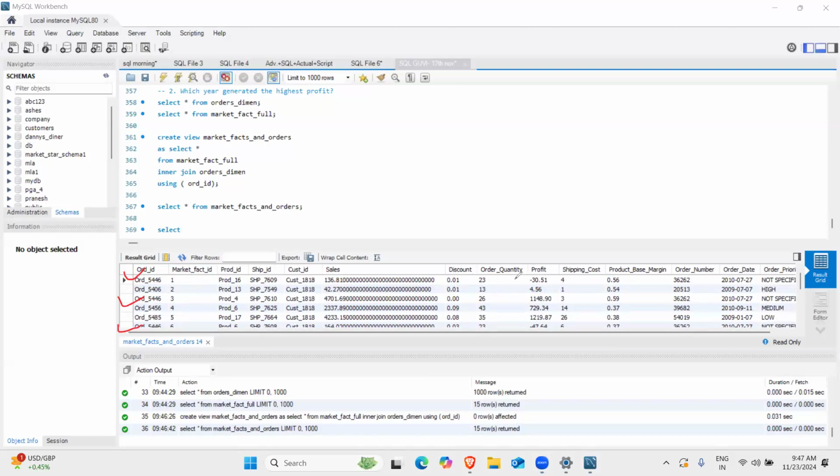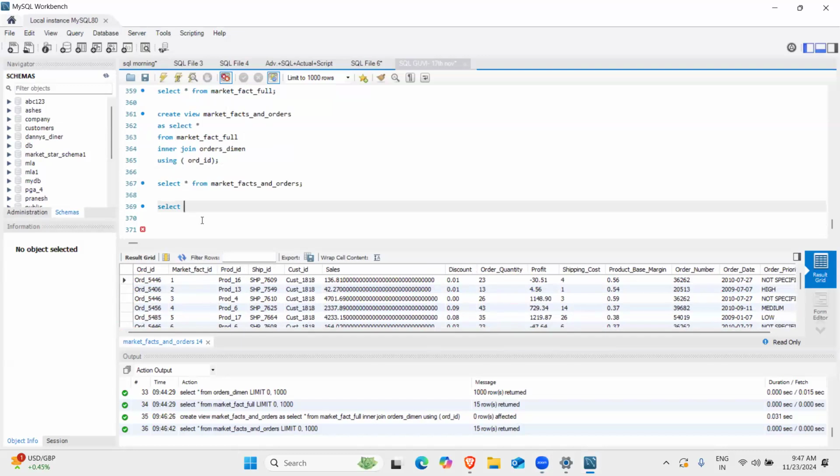Yes or no? First order has profit minus 30. Second has 1148. Third has 47.64. So I have to take the sum of this profit, right? So I'm going to select sum of this profit as year-wise profit. I'm renaming this as year-wise profit.